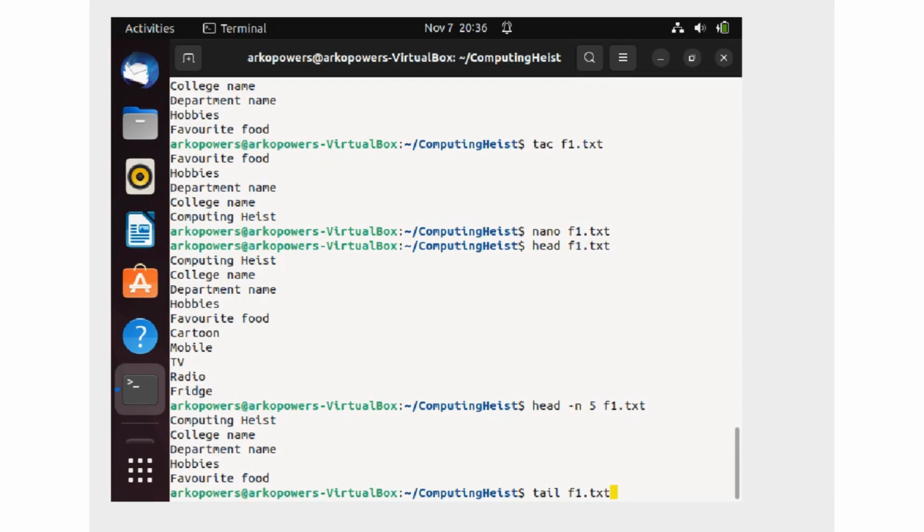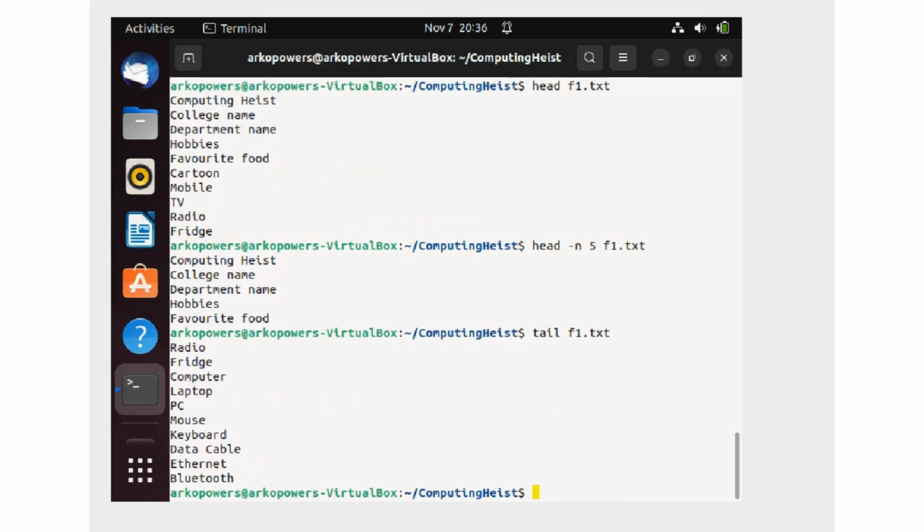Before moving on, I want to make sure that after head you must give a space, because in the Linux environment the space is very important to distinguish the commands, as we are using many commands here. So tail f1.txt will show the last 10 lines inside the file. Okay, the last 10 lines.